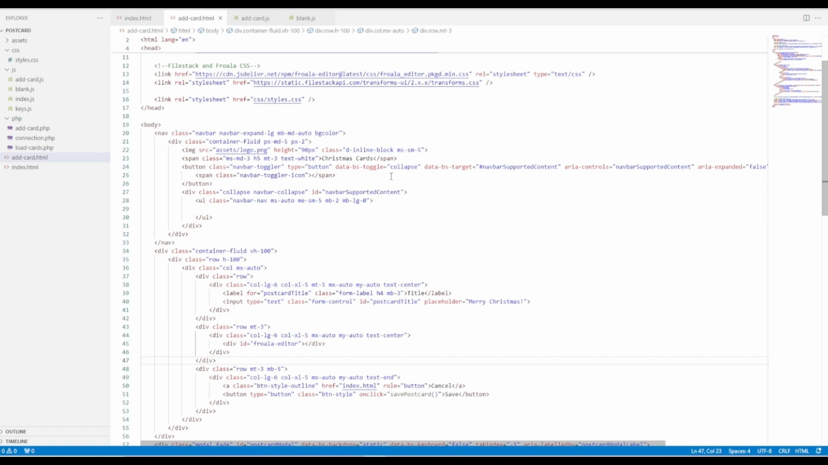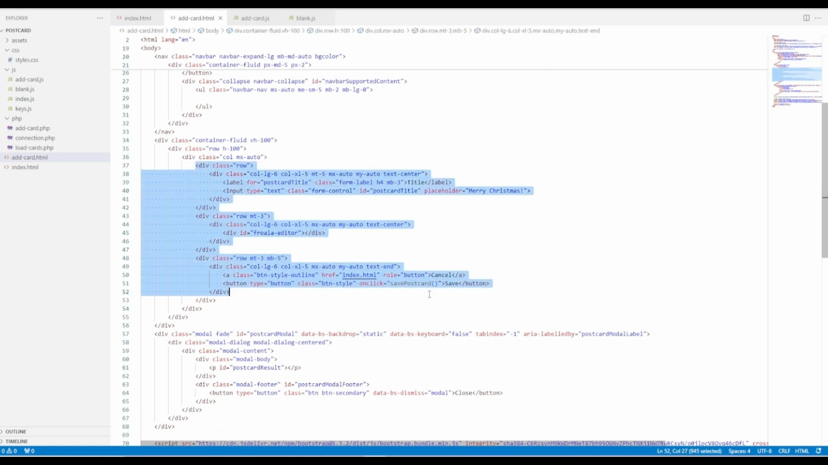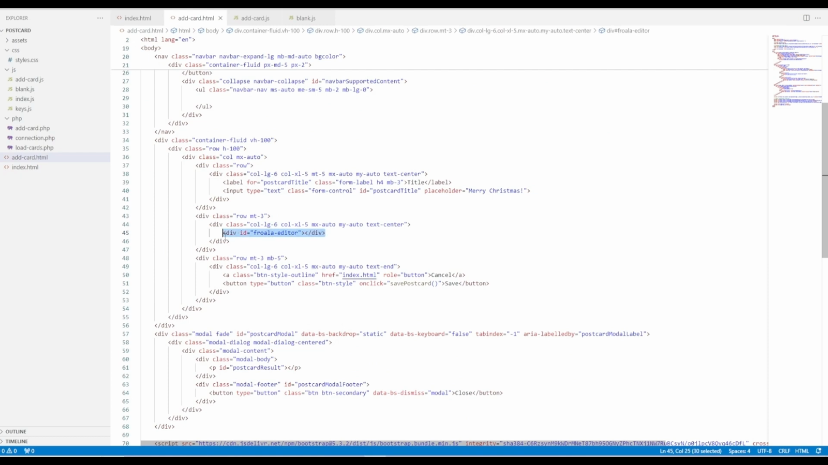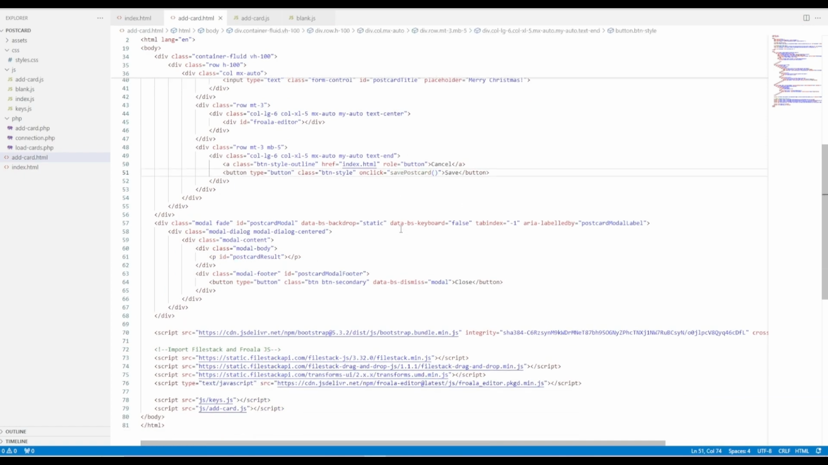And so we have the title, the navbar. These are the input fields, and this is where we'll be initializing the editor. So take note of this, the ID. And these are just the buttons for our form and a modal for displaying the result of the saving function.